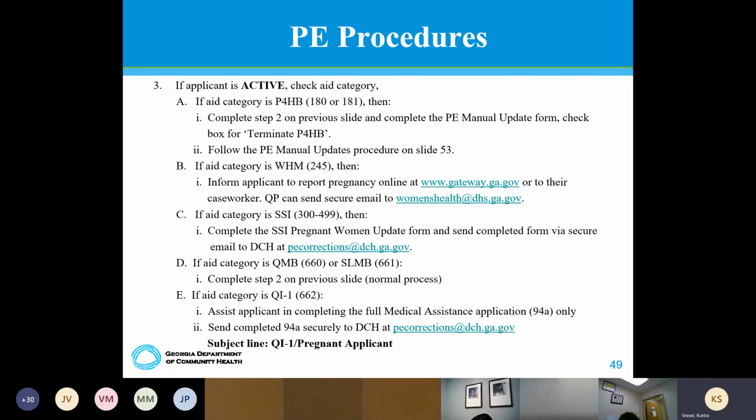It's going to show their ID number, their name, the address. If they're inactive, it'll say inactive. If they're active, it's going to say active. And then under the column that says A category, it will tell you what A category they're active under. So if you screen an individual and it shows they're active on P4HB and the A categories are 180, 181, you're going to complete the PE process as normal.